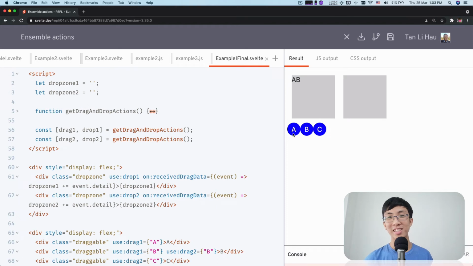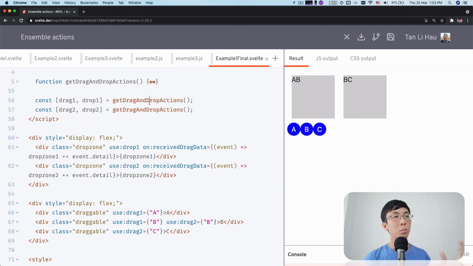Okay, let's look at the second. I drag A. Okay, I can't drop it. That's good. I can drop B and I can drop C. Well, that's great. We've achieved it. I have achieved ensemble actions, a group of actions. It can be one action or multiple actions, but they can apply to a list of elements, a group of elements, and these elements that apply these actions work together in an ensemble manner.